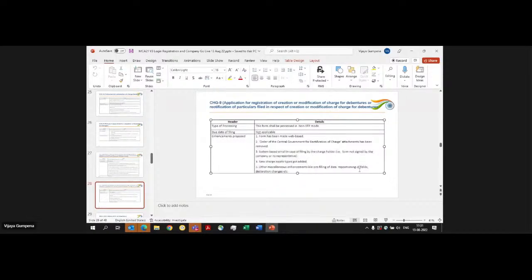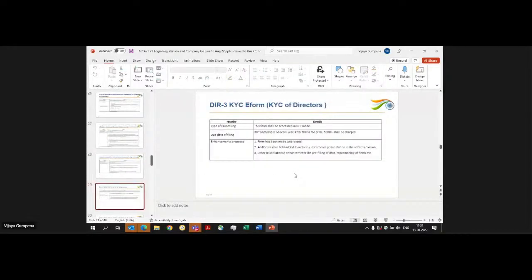That is DIR3 KYC e-form and DIR3 KYC web. For the DIR3 KYC e-form, there is no change in the processing type. Both e-form and web form would get processed under STP mode only, both in V2 and V3 system. And there is no change in the rules. That is, your due date would remain the same as 30th September of every year, and the fee would remain the same as 5,000.